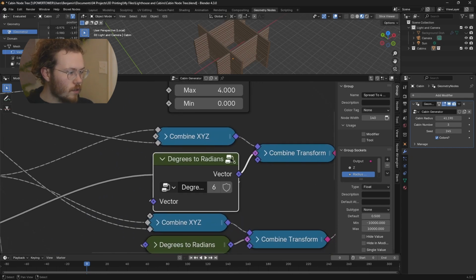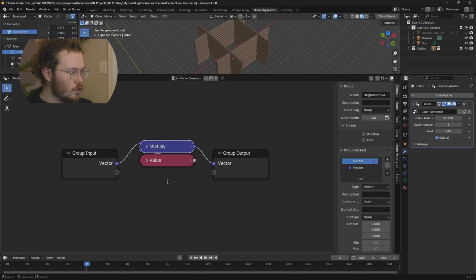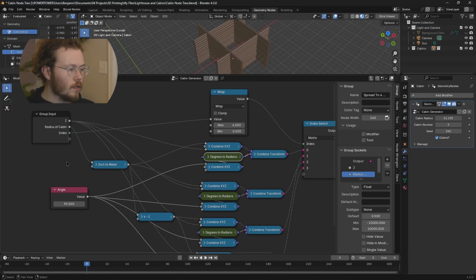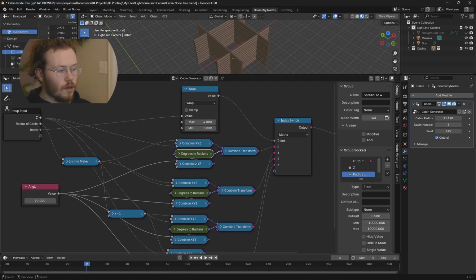Another simple node I'm using a lot is just converting degrees into radians, and that's just multiplying the input vector by 0.017454. All that does is makes it so that I can again use 90 degrees rather than having to use like 2 pi r, or in this case 1/2 pi, or pi over 2. It just simplifies it so that it's easier to read at a glance.